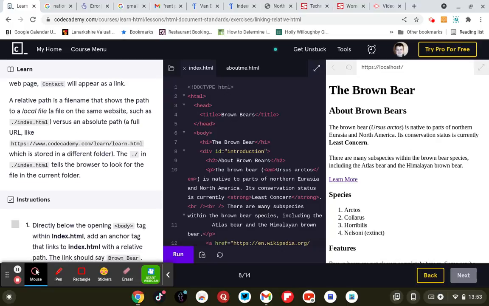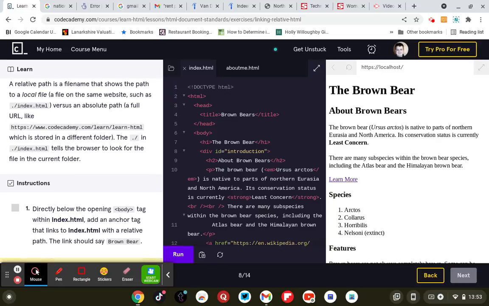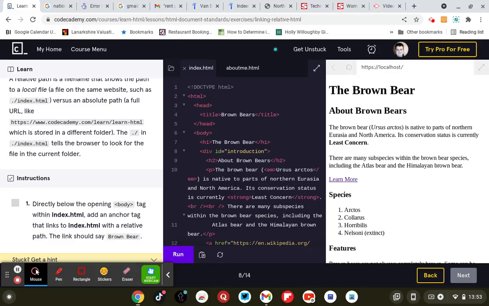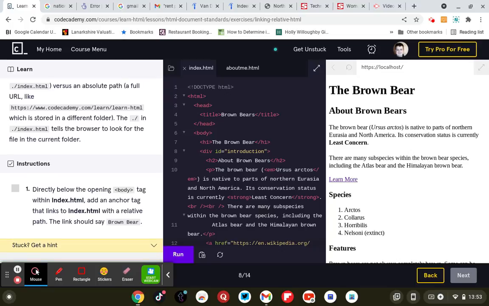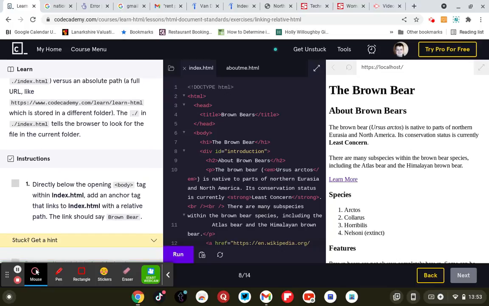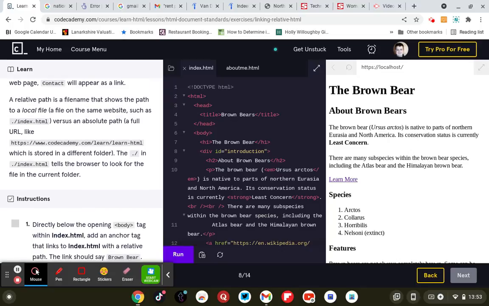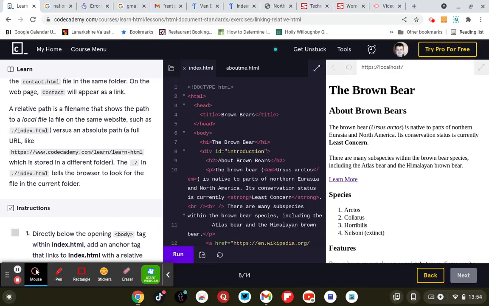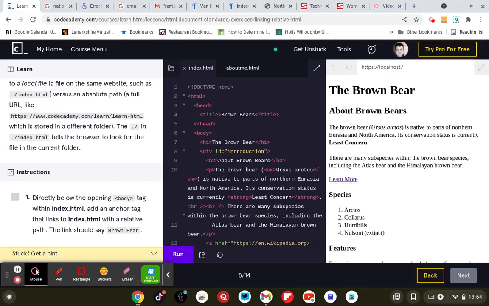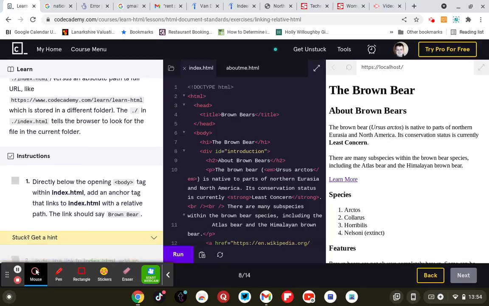A relative path is a file name that shows the path to a local file, a file on the same website, such as ./index.html, versus an absolute path, a full URL. So an absolute path is www blah blah blah. A relative path is a local file like ./contact.html. The ./ and index.html tells the browser to look for a file in the current folder.